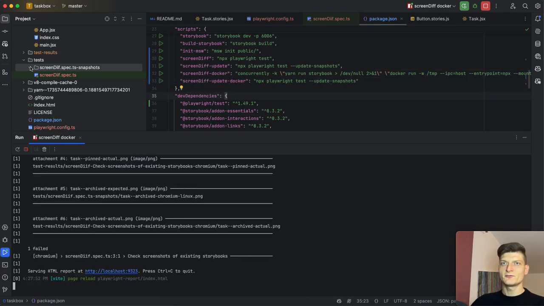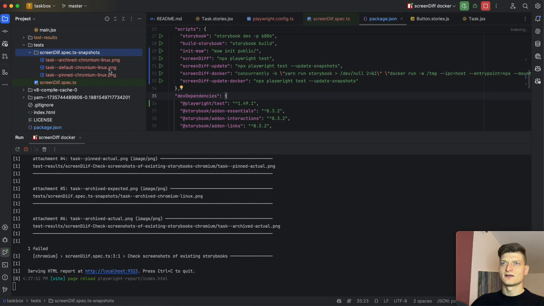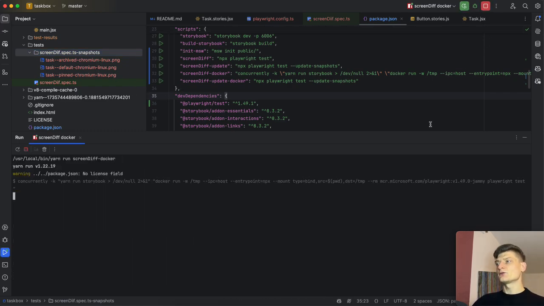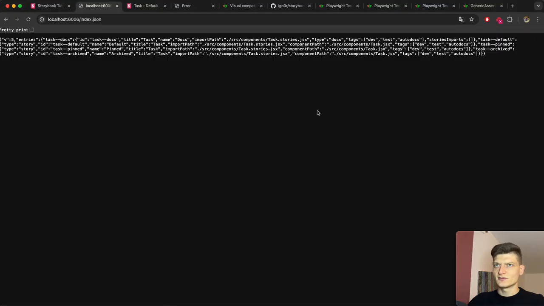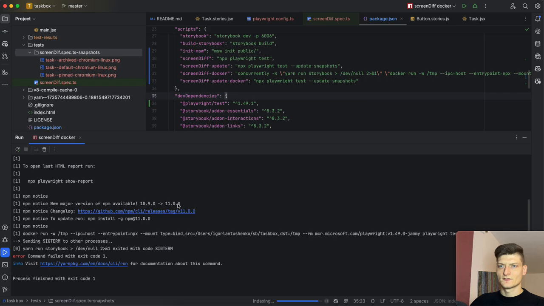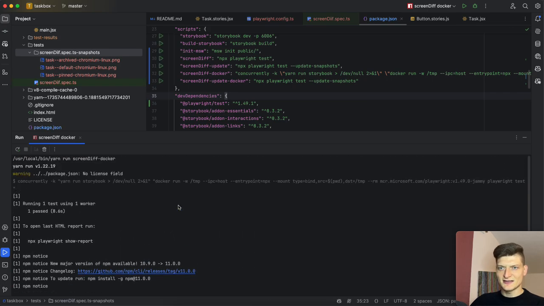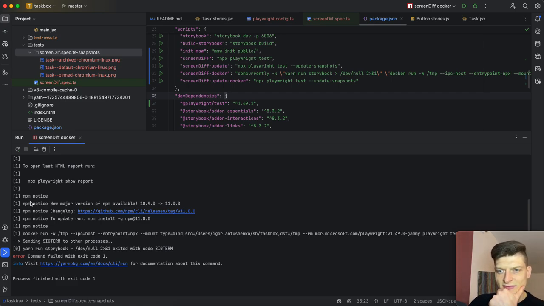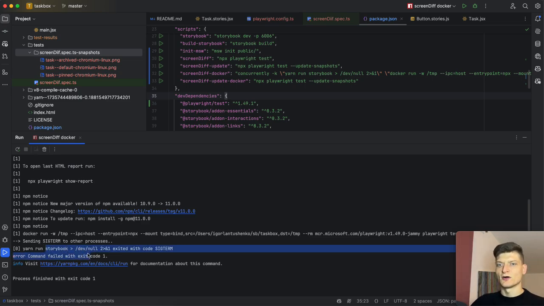So we have new screenshots of our Linux. Let's try to run the test again. Now it should be all green. Let's wait. Command failed. Nice, nice, I like it. But actually it passed. This one passed, but this one failed with command execution 1.